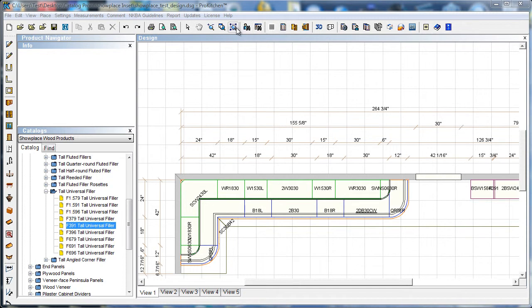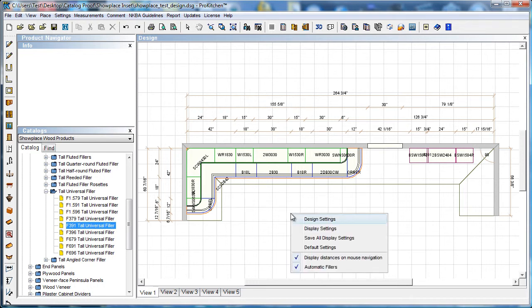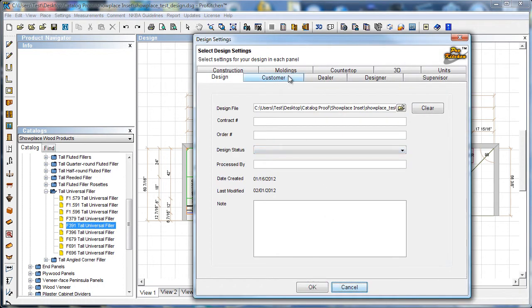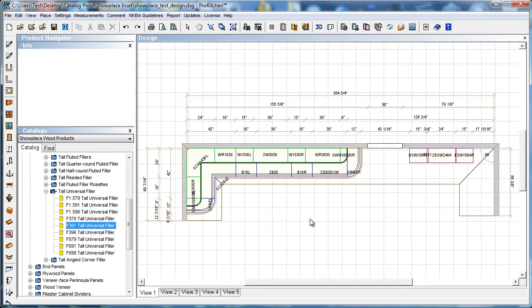Alright, now we're going to do a quick zoom to fit here, and take a look at how to change these globally instead of line by line. There are a couple of different places we could do it. All I've done is right-click on my layout, bring up my menu, and go to Design Settings. In Design Settings, under Construction, we've got Dimension Nomenclature Orientation. It's hard to say, but that's what it is. So we can do 45-degree clockwise, and we'll just hit OK. It's going to apply to any new dimensions if we do it there.